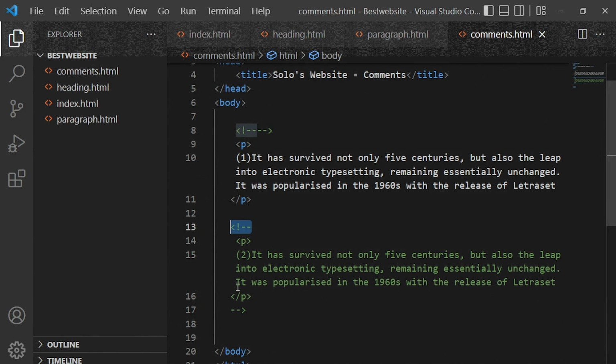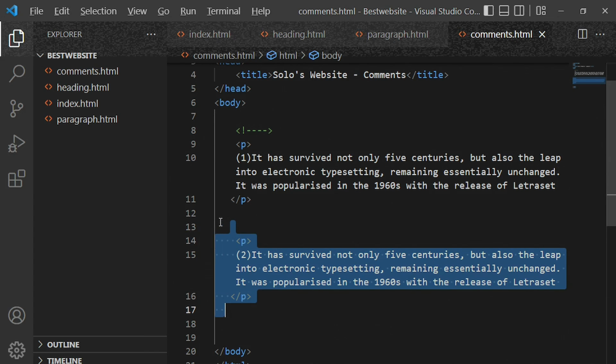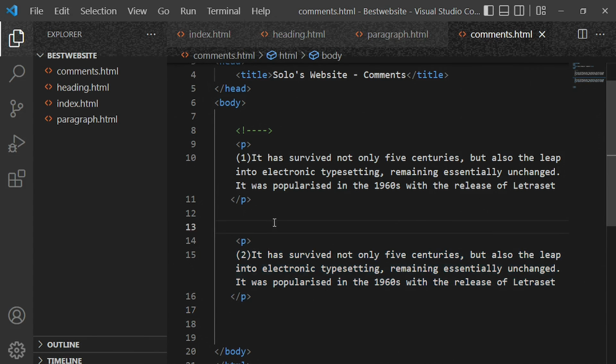To enable your code again, all you need to do is remove the comment tag. All right, fantastic.